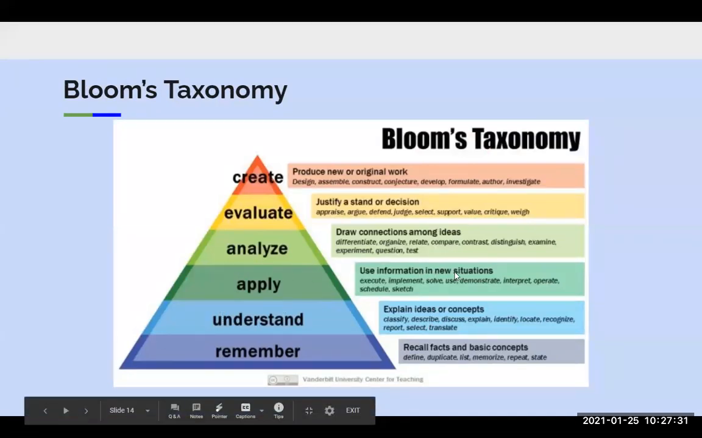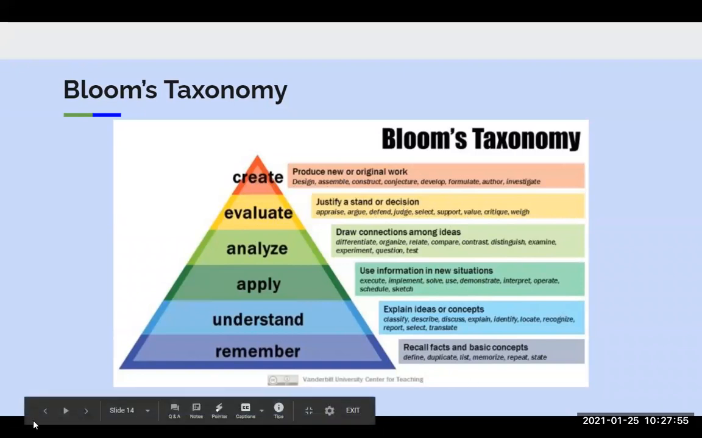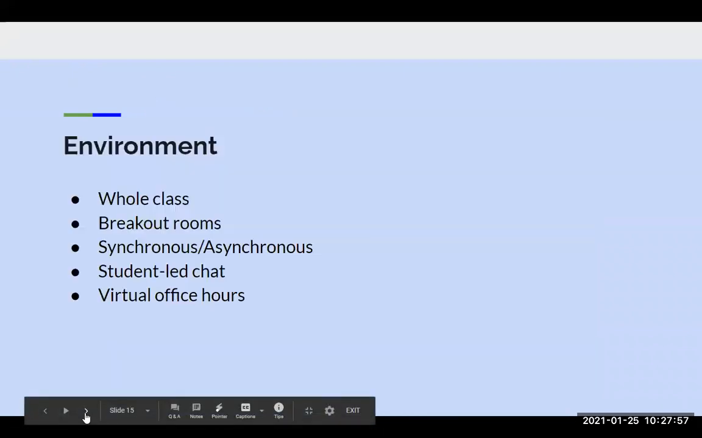Apply, when you can use information in new situations. Analyze, when you can draw connections among ideas. Evaluate, when you can justify a stand or decision. And create, where you produce a new or original work. And in each of these bars, there are verbs that can drive your questioning using Bloom's taxonomy.